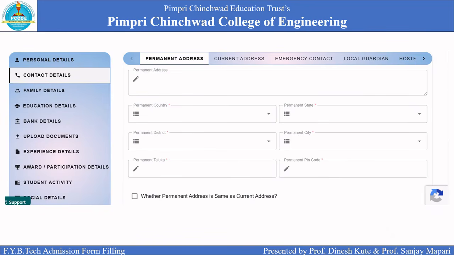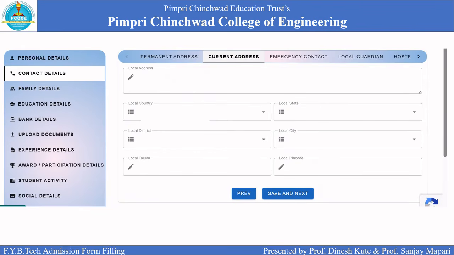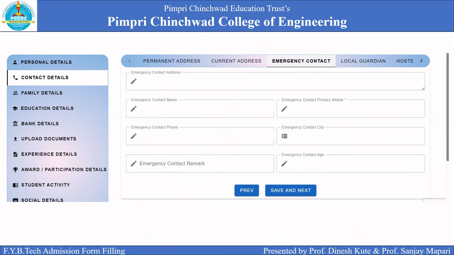The next section, contact details. The first tab is permanent address. So enter your permanent address here: permanent country, permanent state, permanent district, permanent city, permanent taluka, permanent PIN. If your permanent address is same as current address, you can tick this box. Otherwise, you need to fill the current address. In the same way, you need to fill the current address. Click on save and next button.